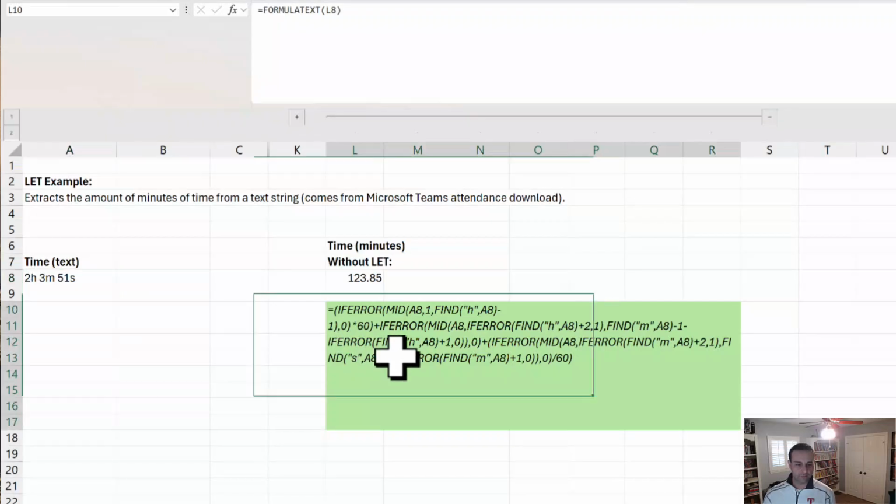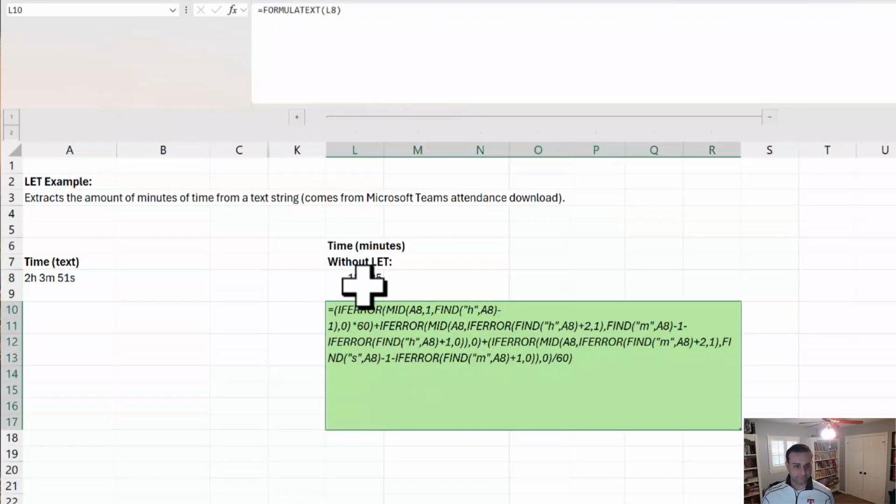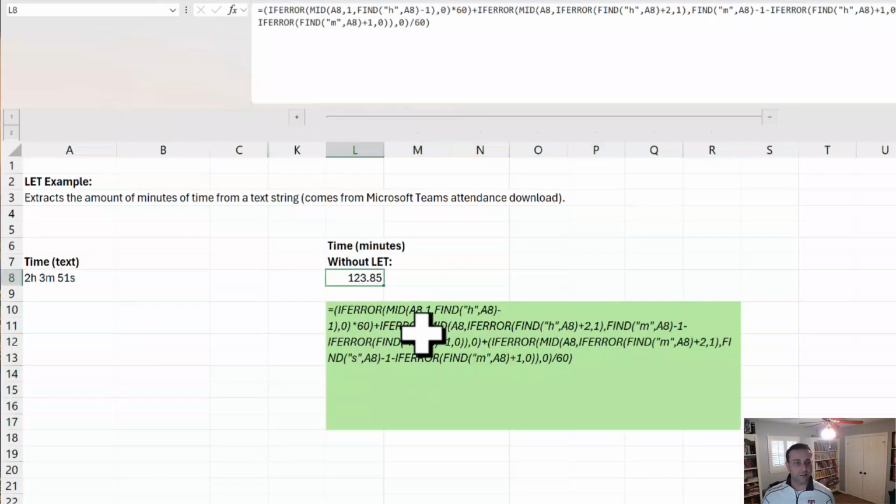So what I had to do is basically find the number of hours and the number of minutes and number of seconds and kind of convert that to the number of minutes. That's what this formula does. There's a lot going on with it. Not terribly clear what it does unless you spend some time wrapping your head around it. Now let's see what this would look like with LET.